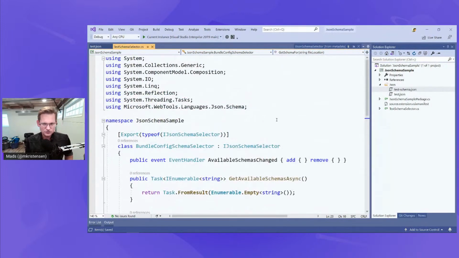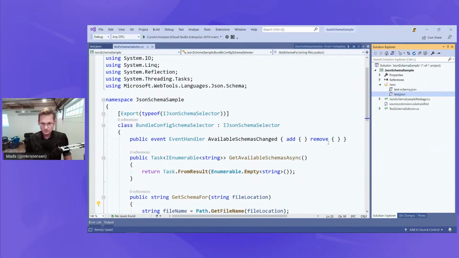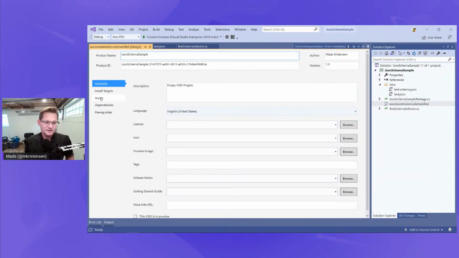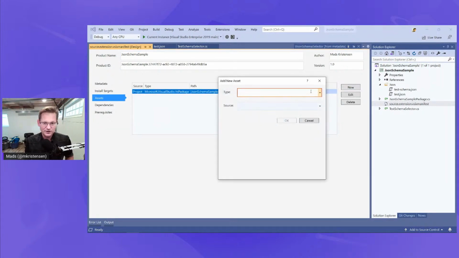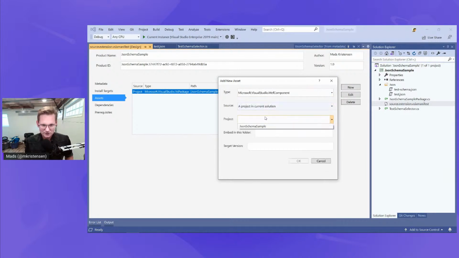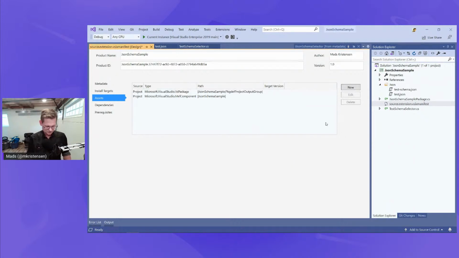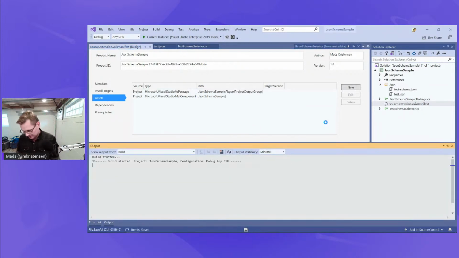Okay, so we need to test this. Oh, I forgot one thing. I'm doing MEF, right? I'm exporting this as MEF. And when we're doing MEF, we have to go in and say that our extension is now also a MEF component like this. Okay, so now we can build, compile and run.